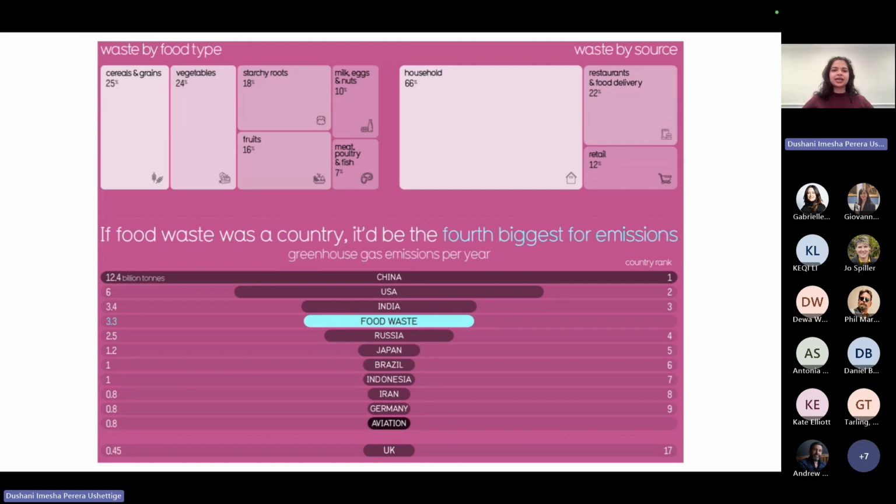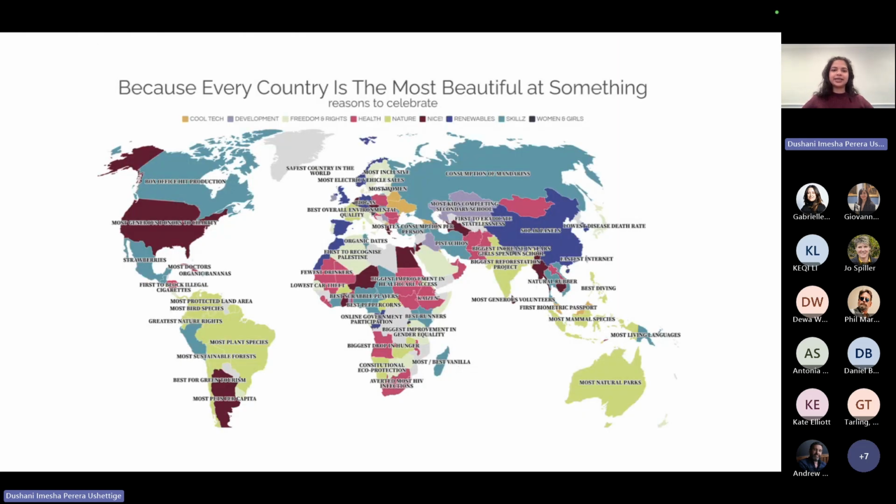Another example was this, where they use the world map and visualize which country is popular for what. So, for example, Iceland is the safest country, Australia has the most natural parks, Peru has the most culinary diversity. So, on one screen, we can see what each country is famous for, rather than seeing it in a table or in some other format.